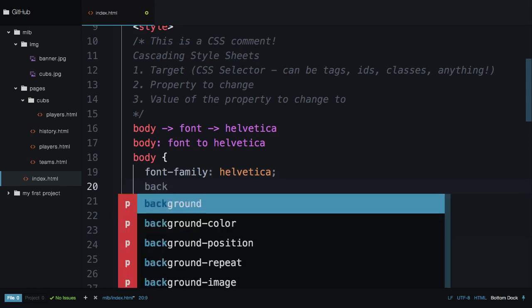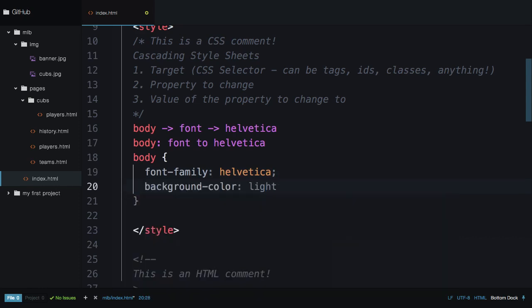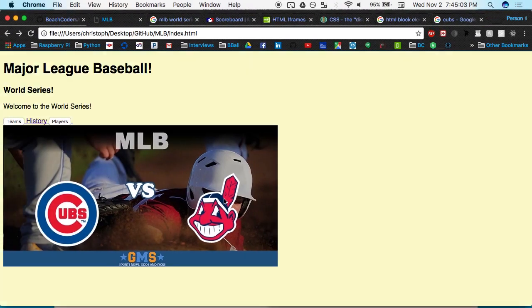Like you could change the background color to light goldenrod yellow. Favorite color. Oops. There we go. So I'm targeting the body. The property I want to change is the font family to Helvetica, and the background color to light goldenrod yellow. So refresh it. Hey, we have light goldenrod yellow, and it's now Helvetica.